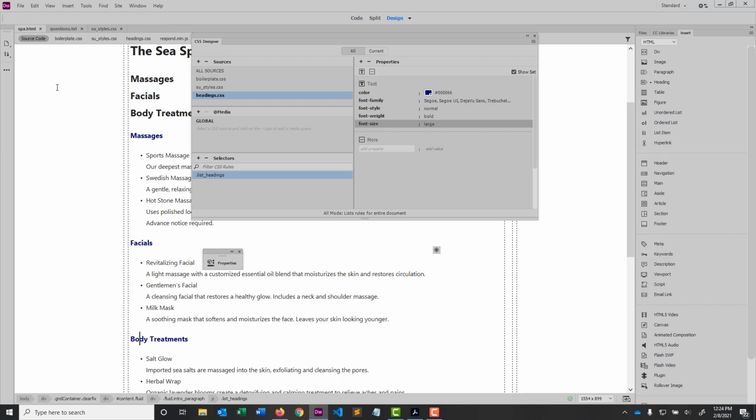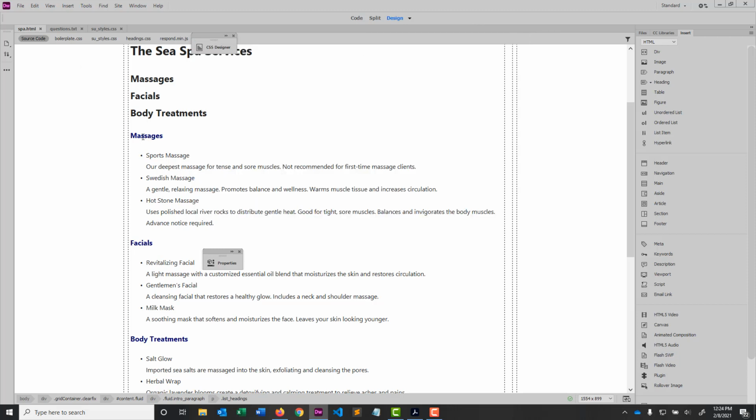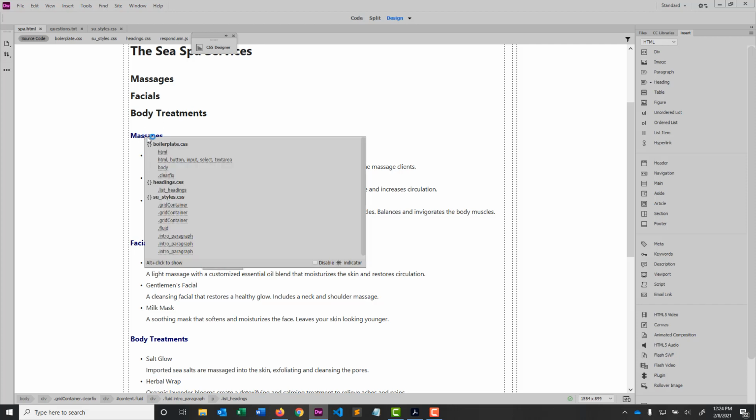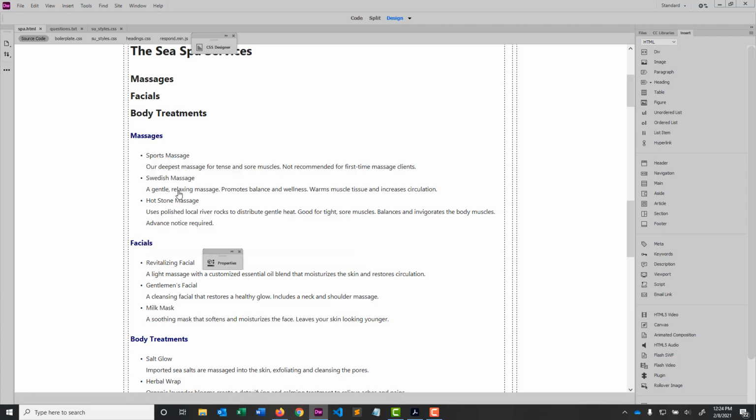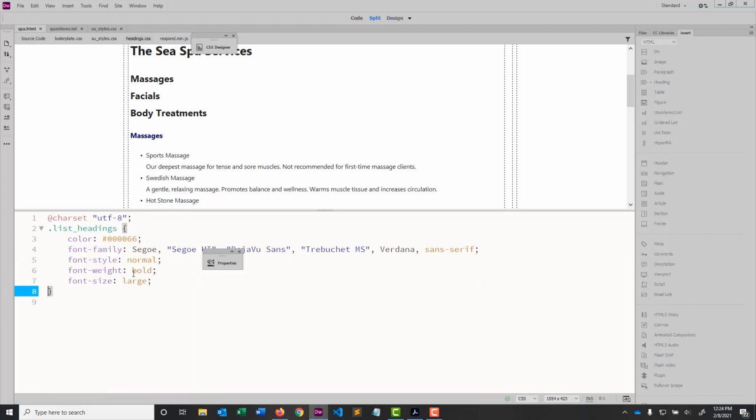Okay, now working with Code Navigator. So it says point to the massages heading. Okay, and then go Alt, click. This is going to bring up the Code Navigator. So Alt, click. Okay, and then if we click on or hover over list headings, we can actually see the 5 declarations that we just employed. And if we click on that, it'll open up our file and actually show us the CSS code.